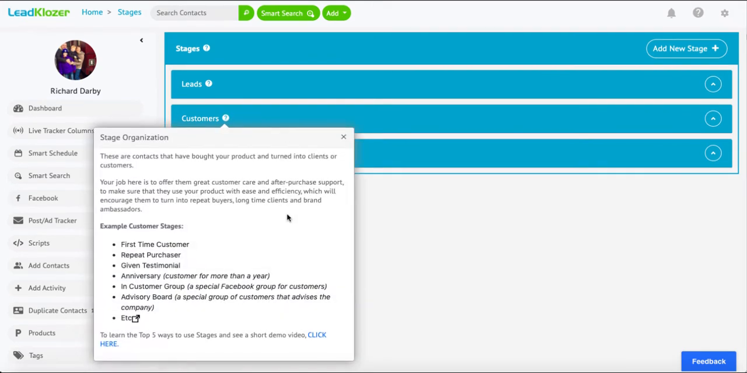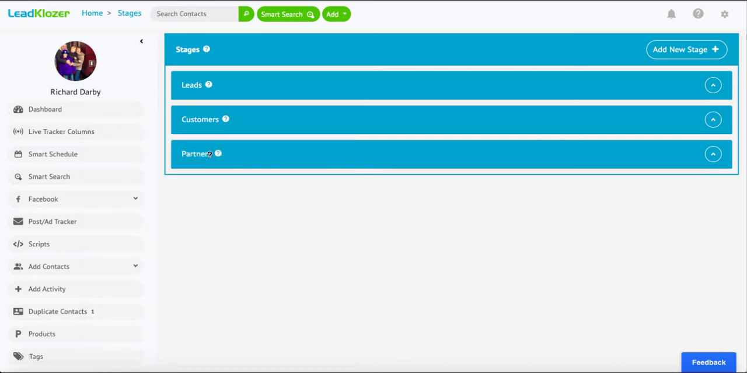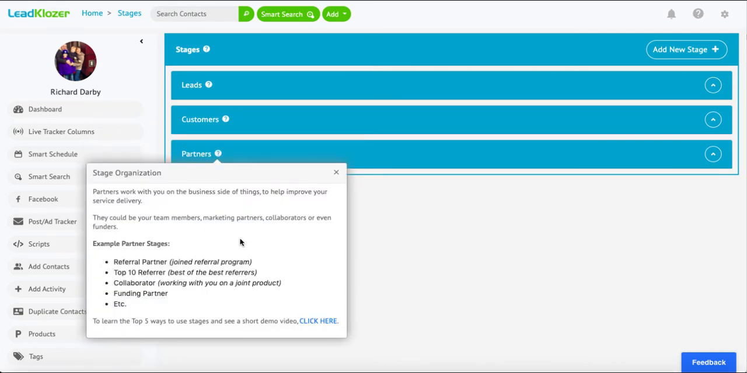Again, with customers, you can figure out whether they're first-time customers, repeat purchasers, whether they've given a testimonial, whatever actions that you would like to record for those particular folks, you could use this to actually do them. And then on partners, you could figure out whether someone's a referral partner or top 10 referral partner, however you want to actually identify your partners, it's the same.